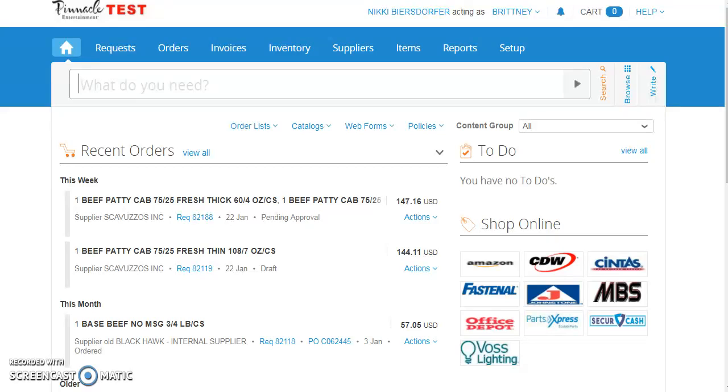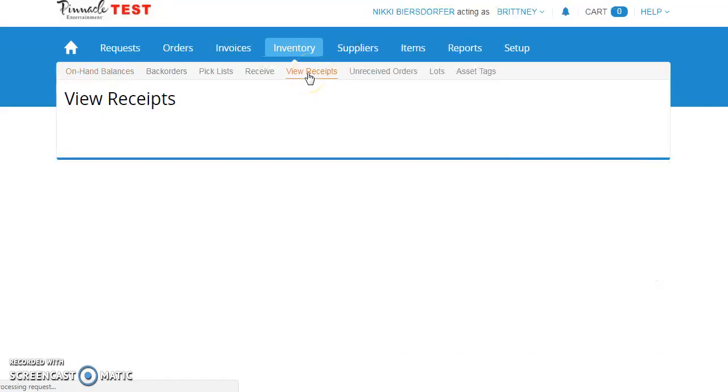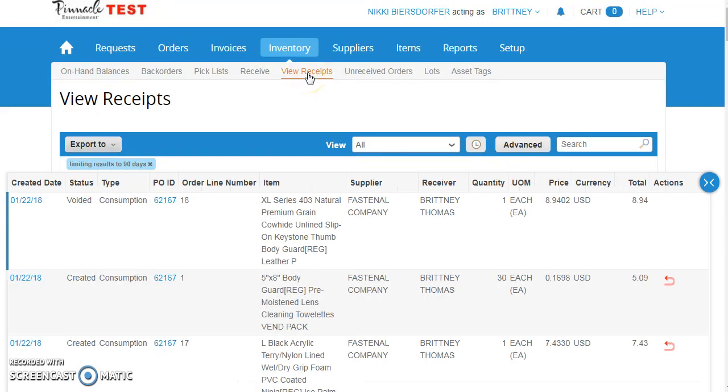How we start voiding receipts is we go to the Inventory tab, and then we go to the View Receipts subtab. This then brings up all Pinnacle Entertainment previous receipts.